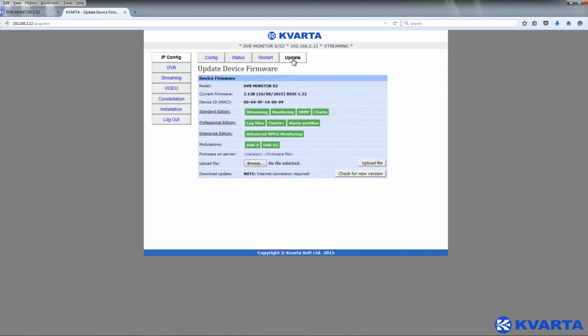Over here, we have the Update tab, where you can see the device's current firmware and the features it has, some of which are purchasable add-ons for our devices, like the alarm profiles and the advanced MPEG monitoring. All our devices are future-proof as they support remote firmware upgrades, so make sure to check for newer version updates at least every once in a while.